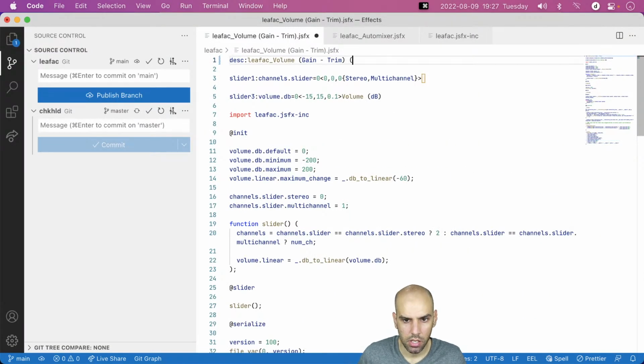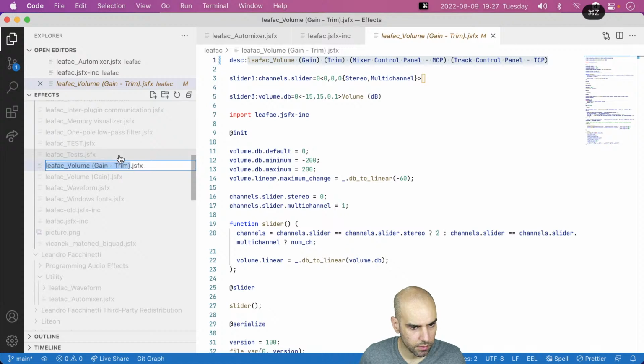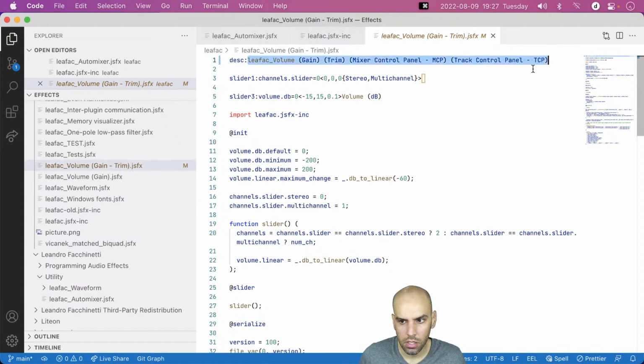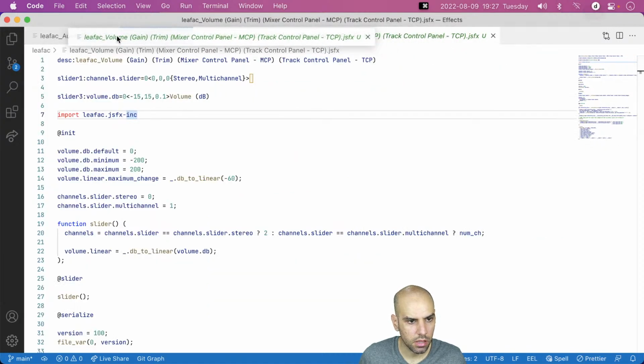There is one more thing that I want to do, and that's to change the name. I think I will put it like mixer control panel MCP. I'll put this on the name instead of giving instructions on the plugin itself, in the hopes that people will know that they're supposed to put this on the MCP. Track control panel TCP. Whoa, no, we didn't copy. That's a long, long name.